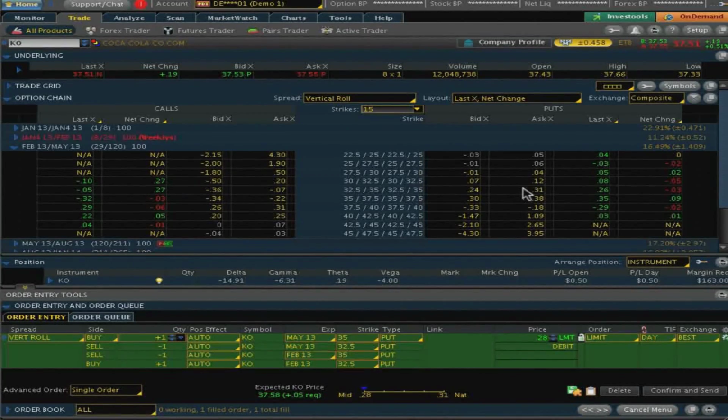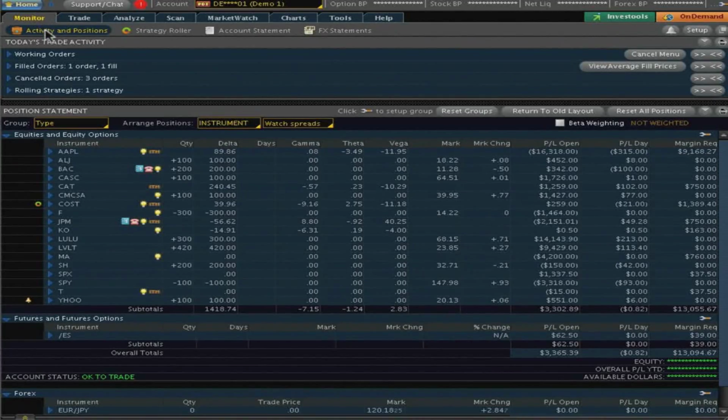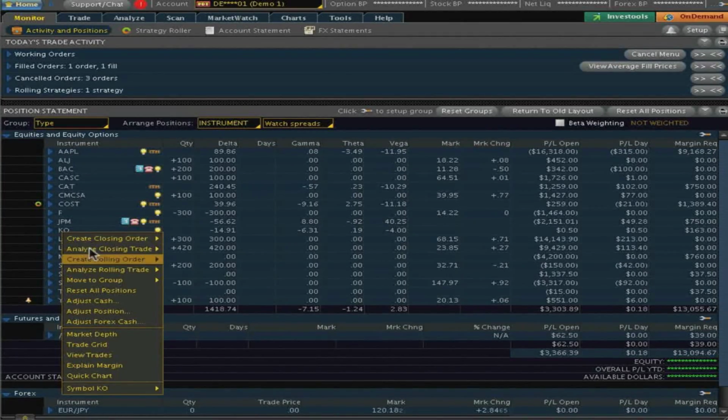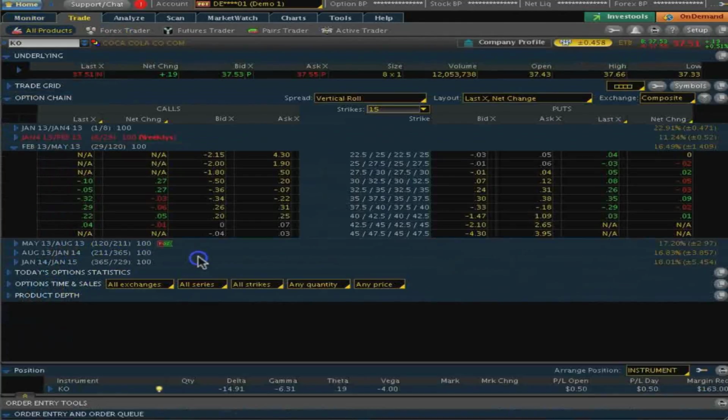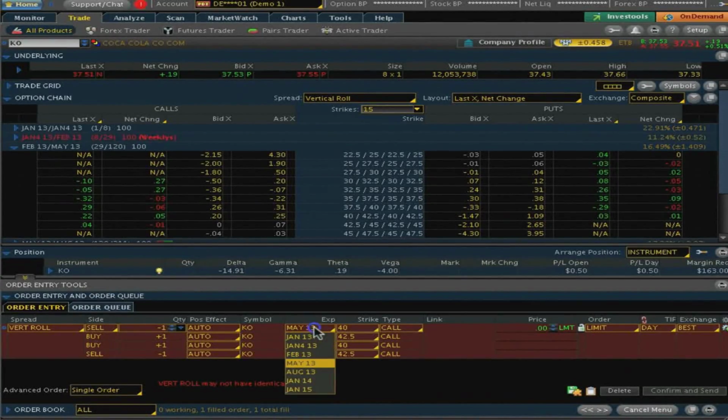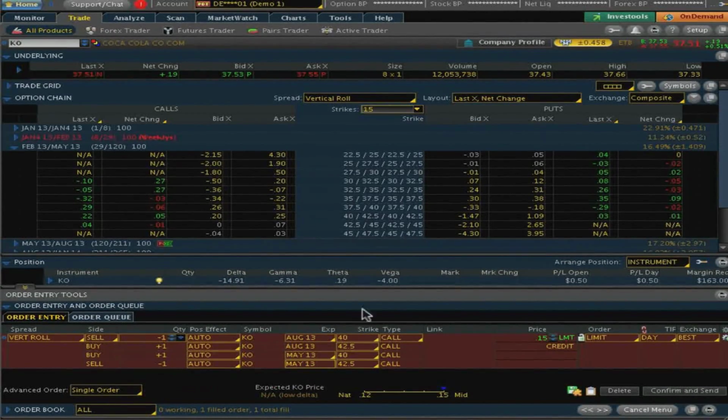Additionally, if there is already a vertical position in the account, we can go to the Monitor tab and then to the Activity Position sub-tab. Right-click on the underlying symbol, and a menu appears with the choice to Create Rolling Order that will automatically redirect you to the Trade tab, entering the trade into the order entry window. Let's try another way to enter a vertical roll.